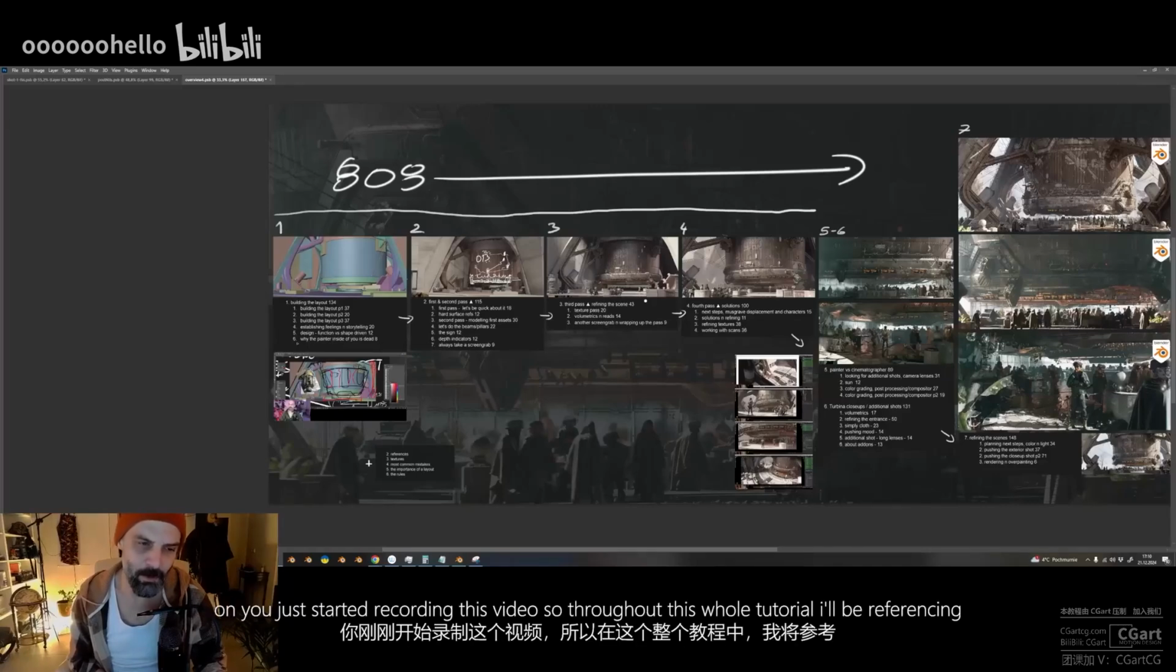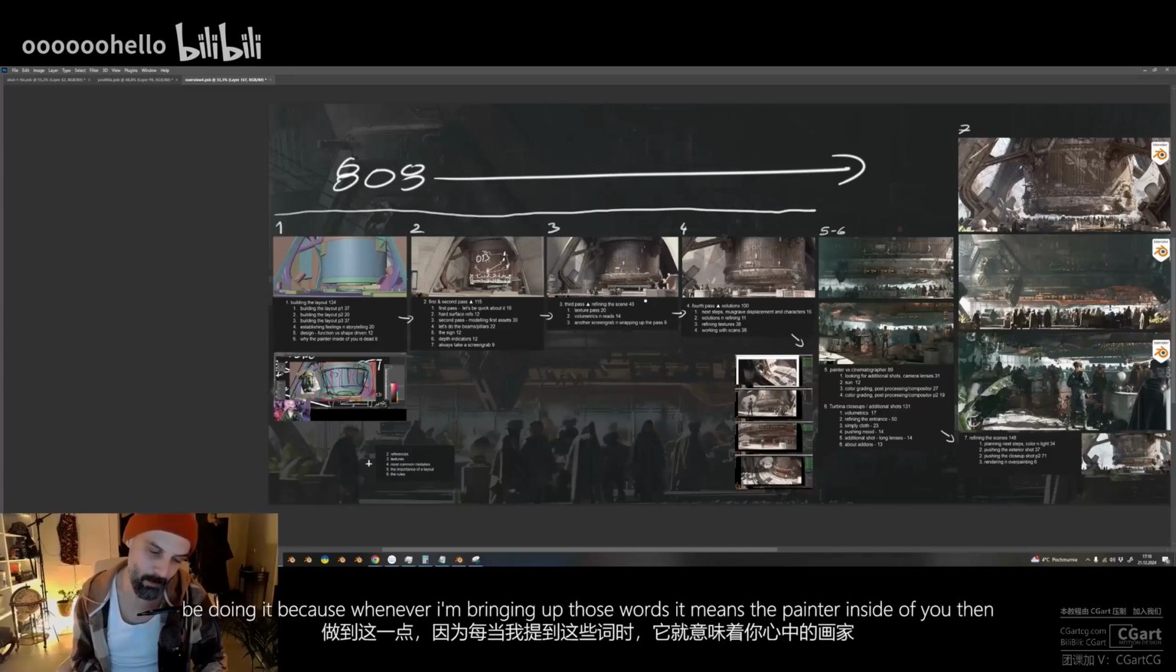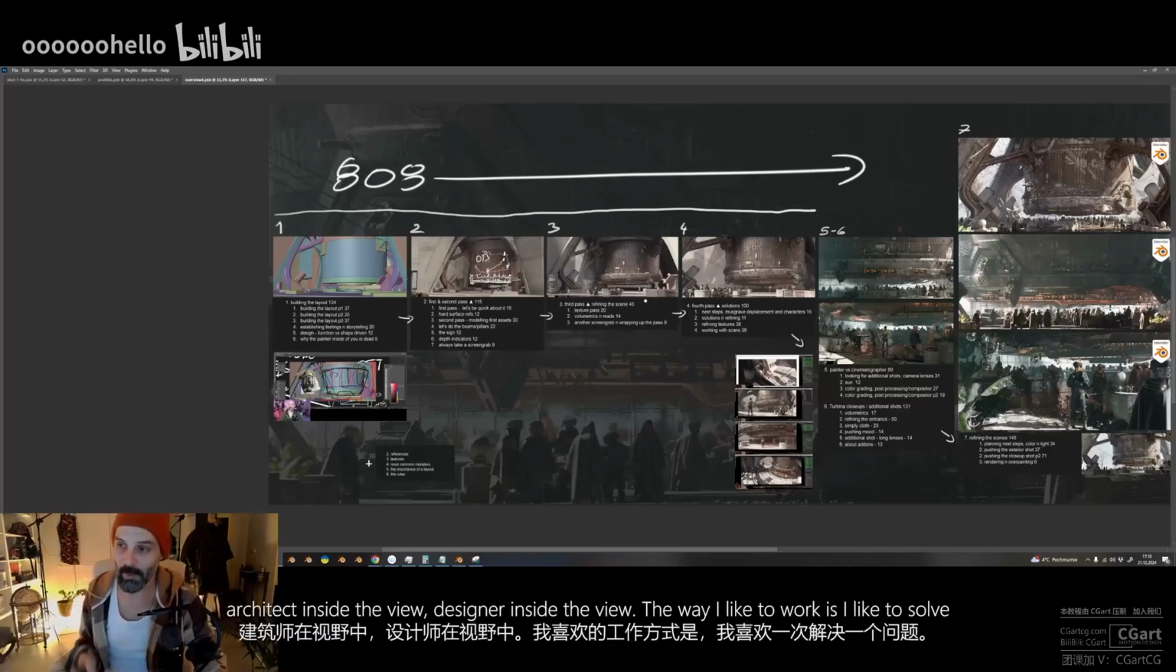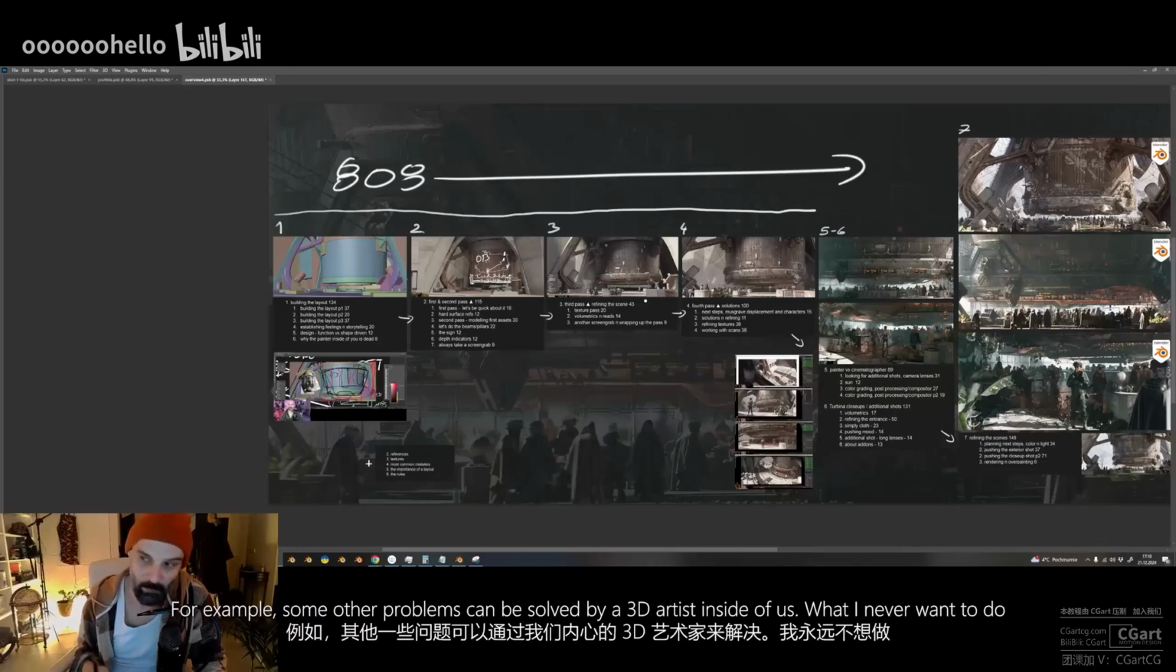So throughout this whole tutorial, I'll be referring to myself as a painter, as an architect, as a game designer, as a cinematographer and whatnot. I'll be doing it because whenever I'm bringing up those words, it means the painter inside of you, the architect inside of you, the designer inside of you. The way I like to work is to solve one problem at a time, and some problems can be solved only by the painter inside of us, but some other problems can be solved by a 3D artist inside of us.